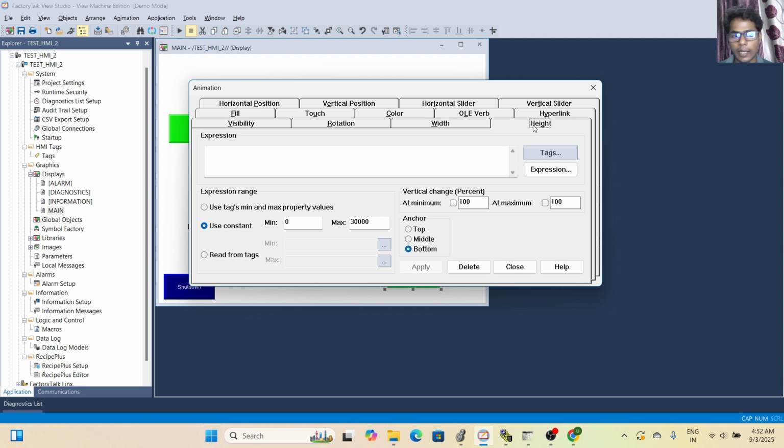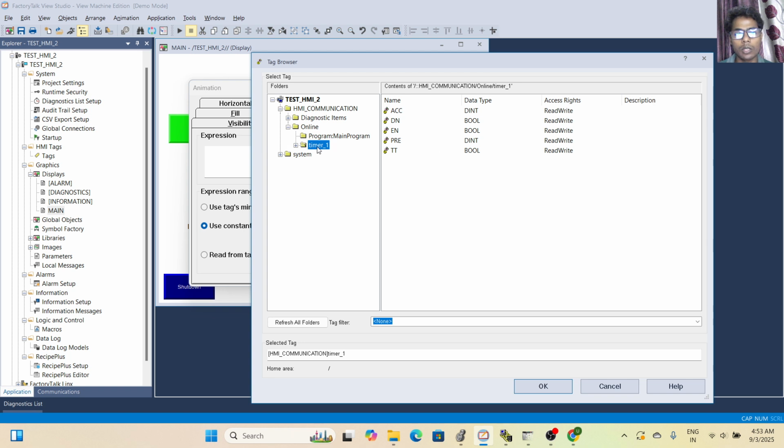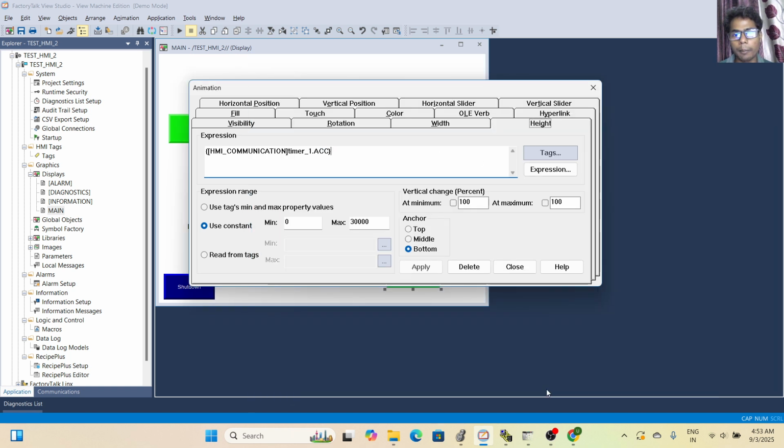Now there is an expression where you have to give the tag, whichever tag you want to take. So go to the tag and select timer ACC. Behind this concept I have to make a small logic for how to apply height animation in FactoryTalk View Studio.